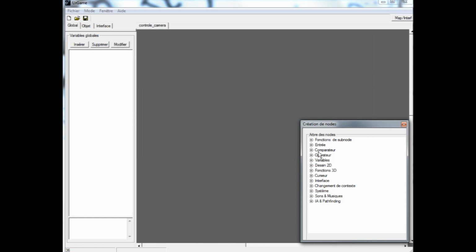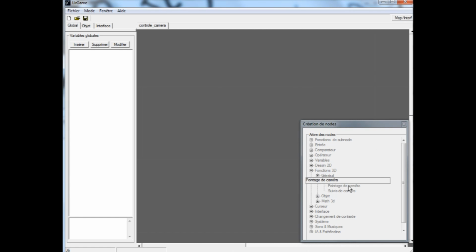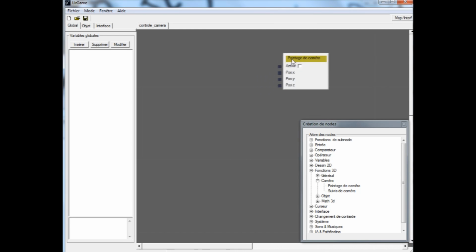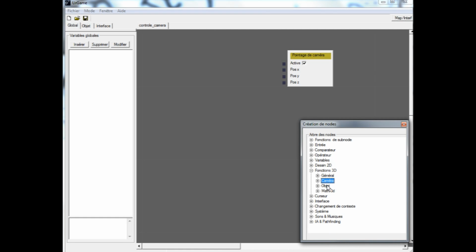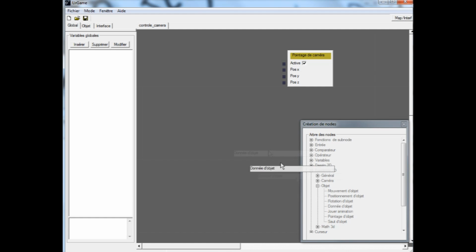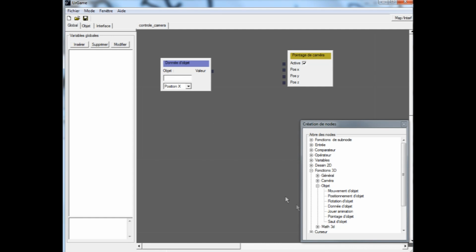So I'm gonna take one node, which is the point, well, the precise point, the point the camera is supposed to be pointed at. So I have dragged and dropped this node here on the function. As you can see, a node is a little box with dark blue squares on its left and on its right. So now I'm taking in the function 3D functions tab one node that I will repeat 3 times.